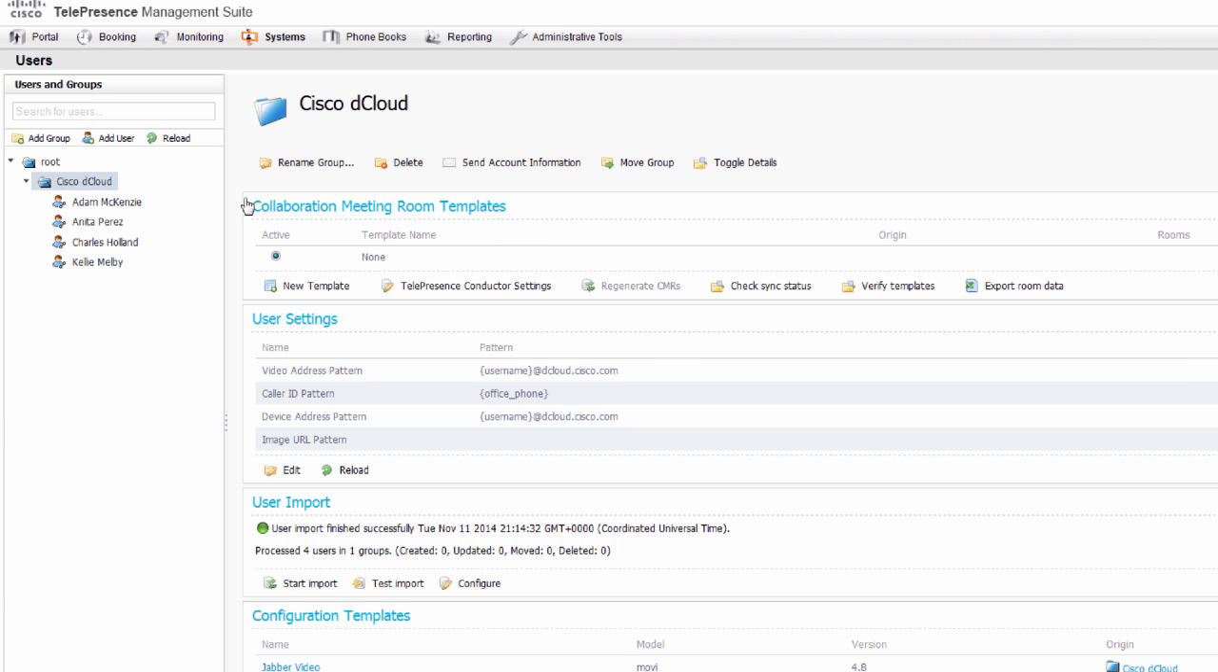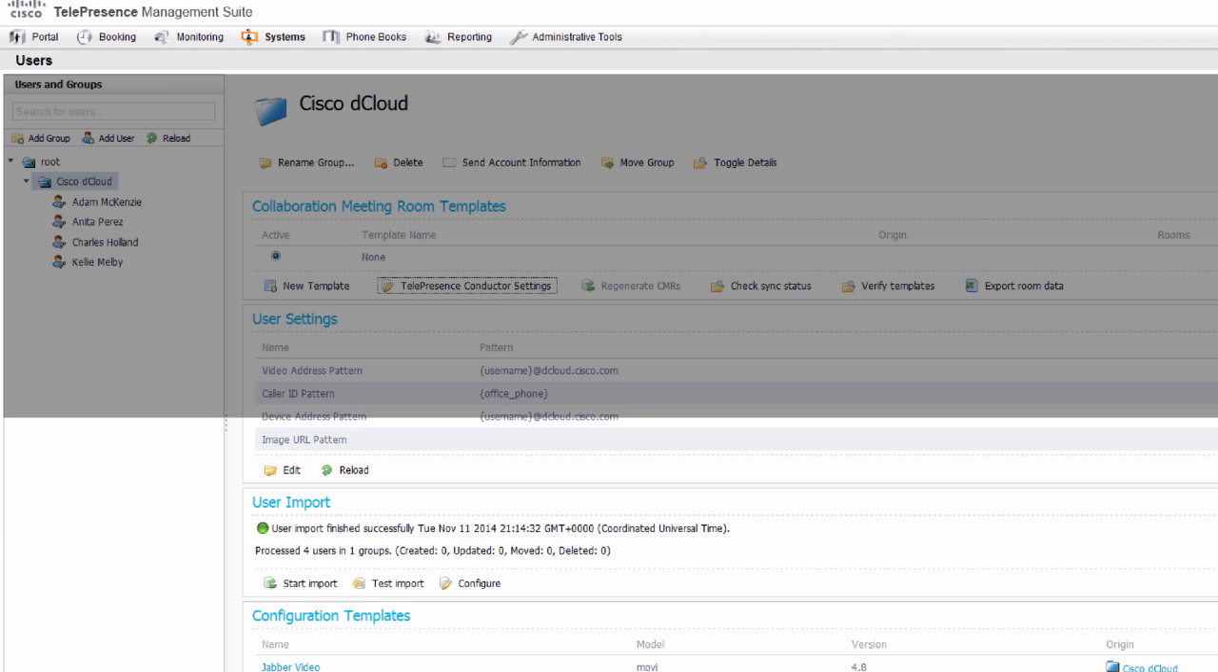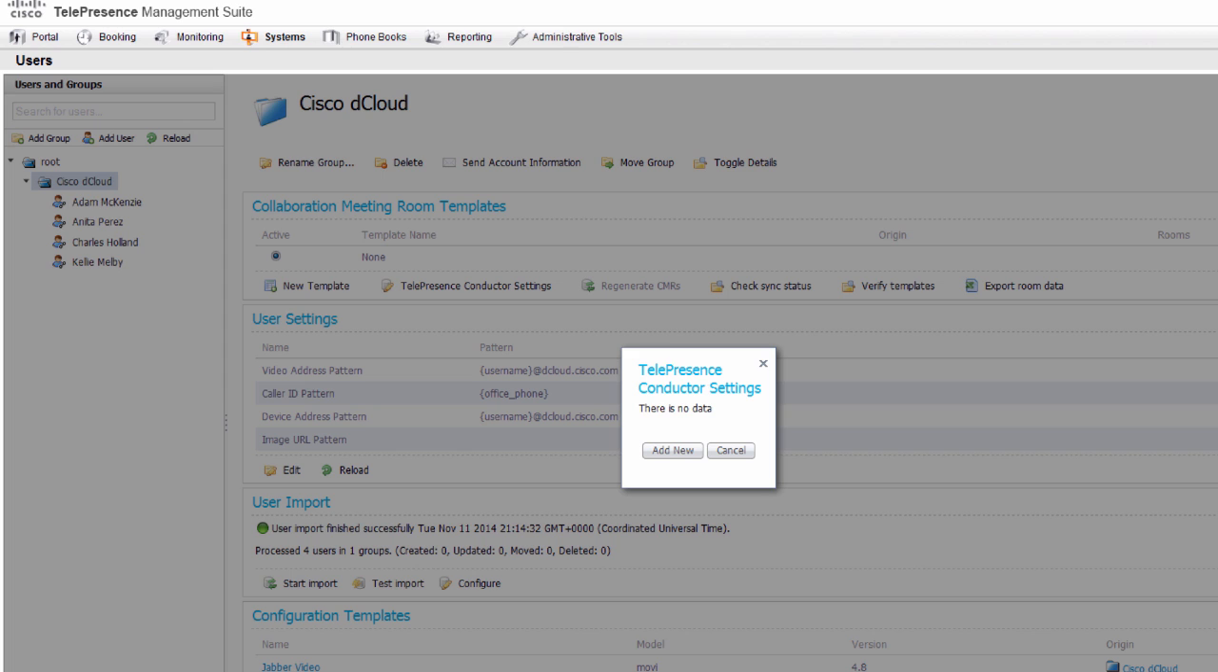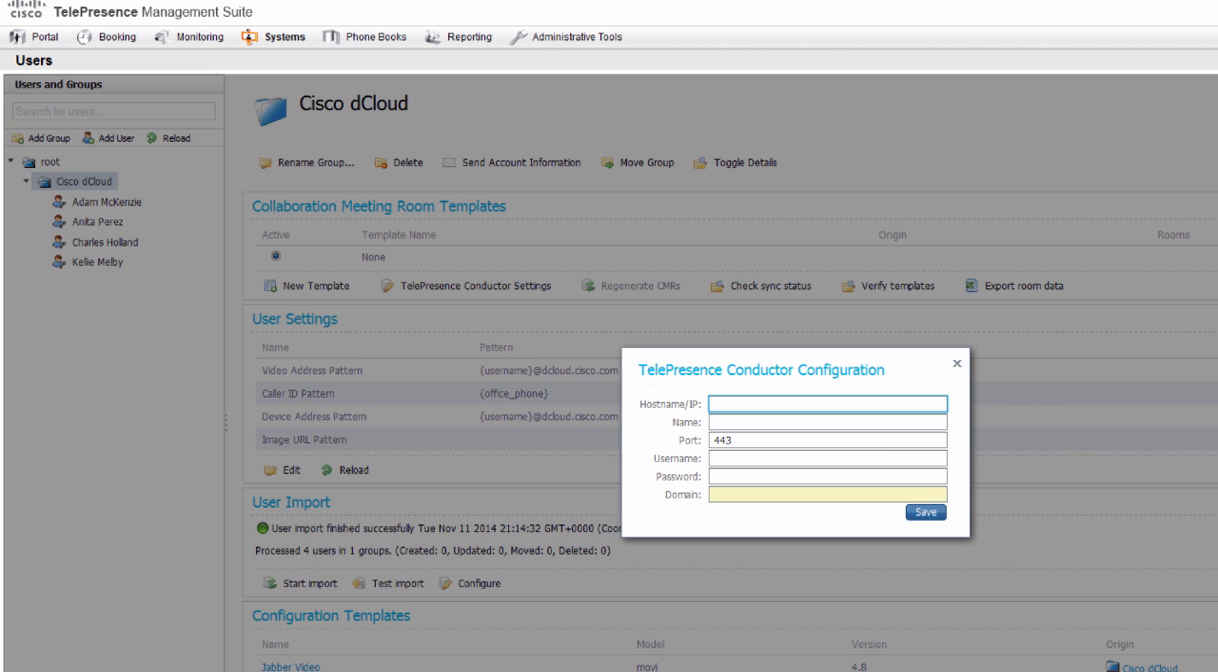So if you are running 14.04 or later, you will have this new collaboration meeting rooms template section in here. Like I said, you have to have a minimum version of TMS 14.4 before you'll see this. Once you have that, we can start configuring the conductor to connect in. So we're going to click that link, and we're going to click add new to get the conductor connecting in. You can use a host name, IP address, whatever you have set up.